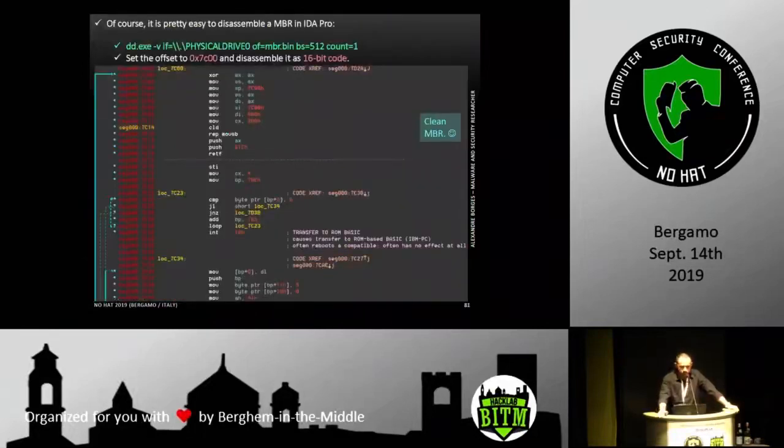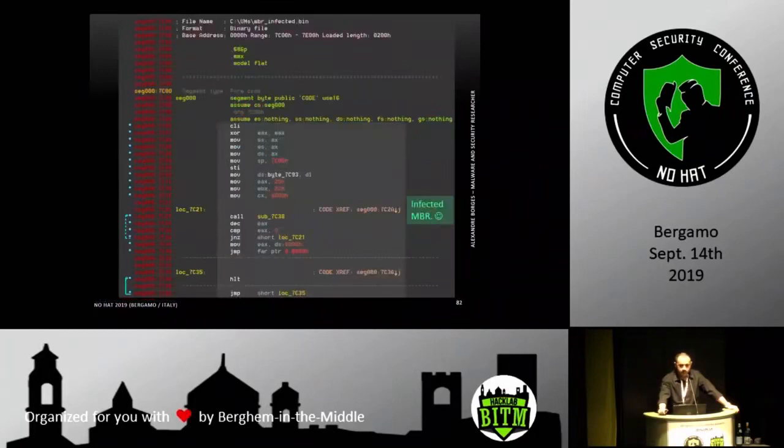Some people have asked me how to analyze an infected MBR. So in this case, I show you how to extract an MBR and open it in IDA Pro. In this case, it's a clean MBR. In the other case, it's an infected one. In this case, using Petya.